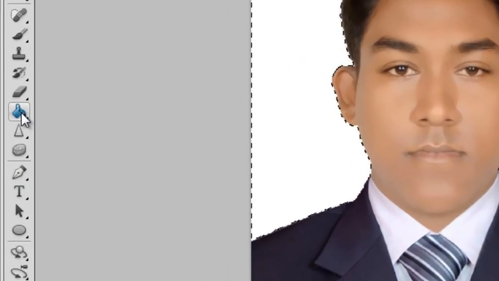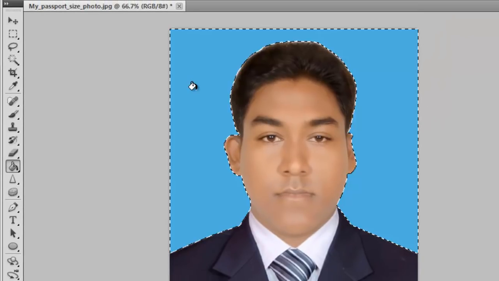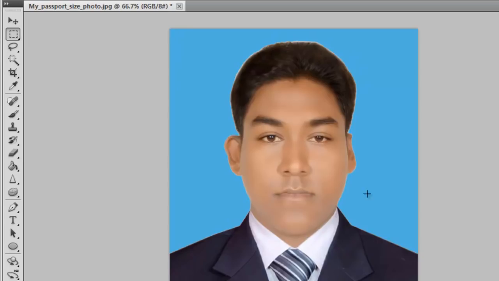Just choose this paint bucket tool, click here and click here. Now you can see the background color has changed.